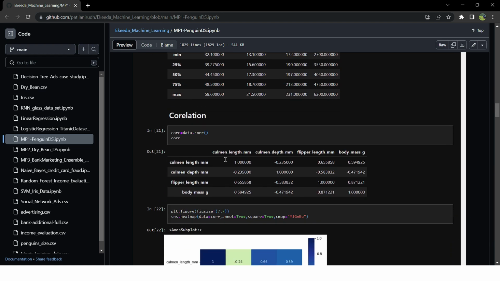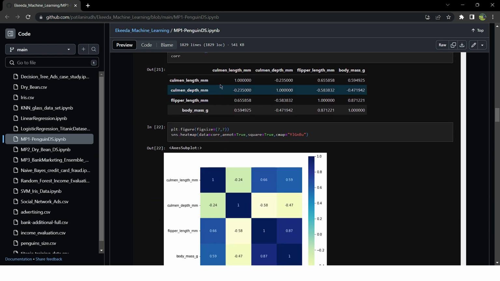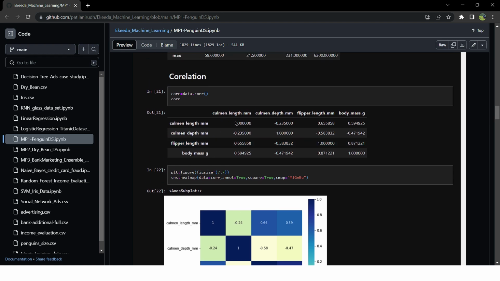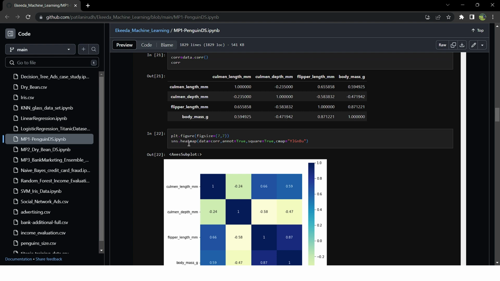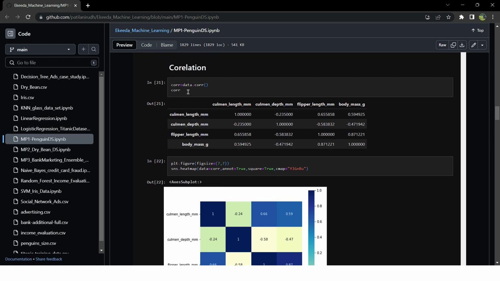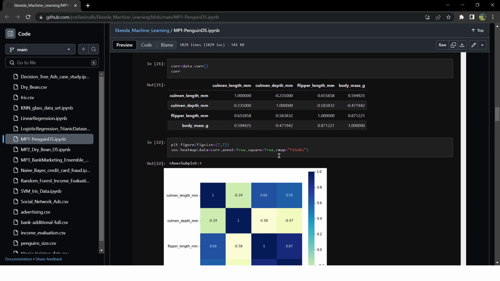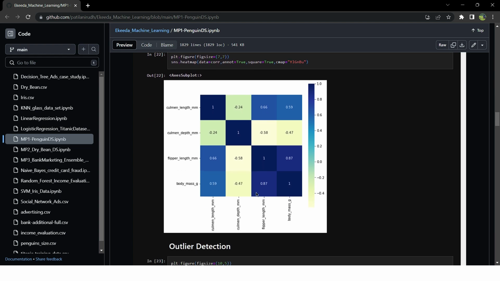Now correlation will give you how one column is related to another column. Okay, so if you want to get the correlation in a numerical way, you can get it like this. But if you want to visualize it, then you can use a heat map and pass the correlation here, which is derived here, then annot is true, then square true, and whatever color combination you need. Basically it is yellow, green and blue. Here you can see your correlation goes from 0 to 1. So the higher the value, the more correlated the two features are.